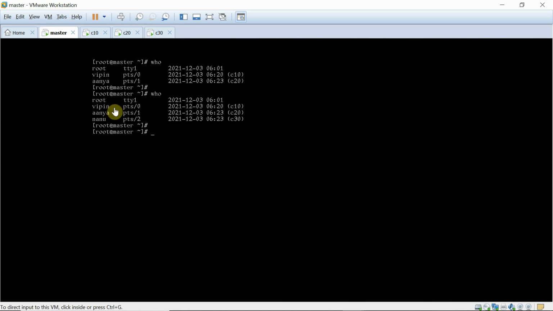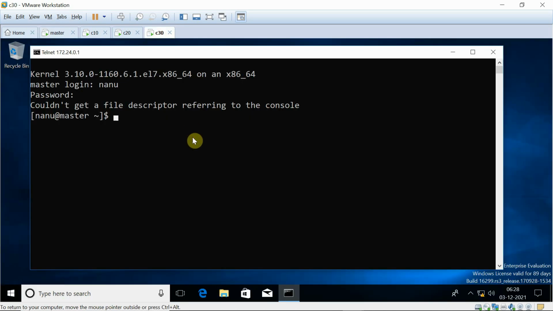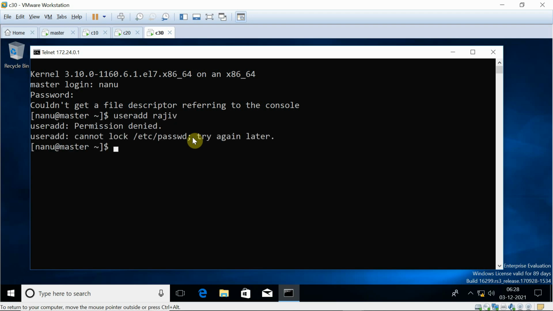Now suppose from this system I want to perform some critical functions. Suppose I want to add some user, suppose the Rajiv user. What is it saying? Permission denied. Because this type of work only root can do. So let us see whether root is able to log in remotely or not.